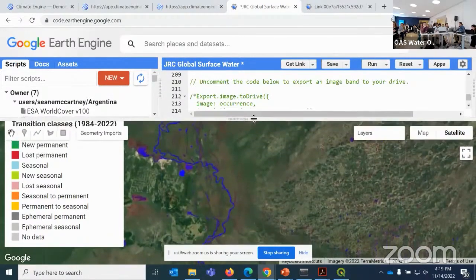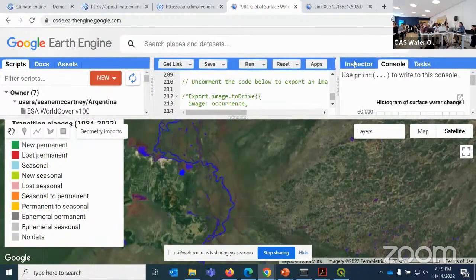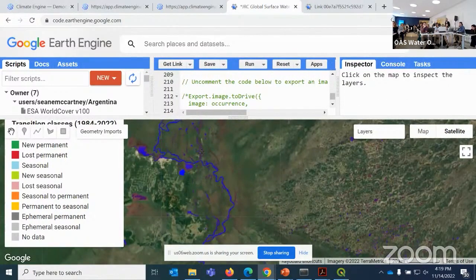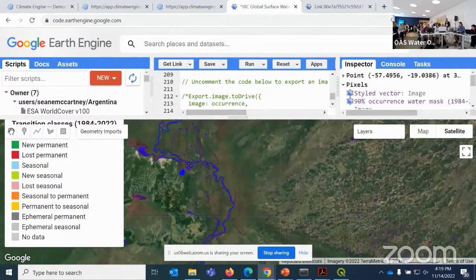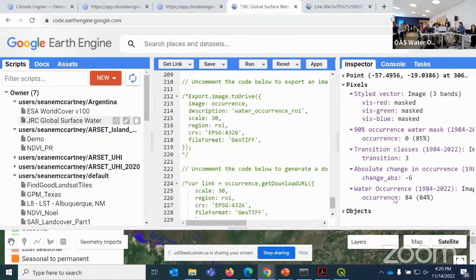Let's see, where is it? Oh, I need to drag this over. Please excuse me. I can use this inspector tab. If you want to explore any of the values on here, you can go ahead and click on that, and it will give you the values of all of the different layers, the results from those. So it'll select the water occurrence. I randomly clicked on a pixel, and it said that throughout that entire record, that pixel had water in it 84% of the time. And then you can also look at the absolute change in occurrence.